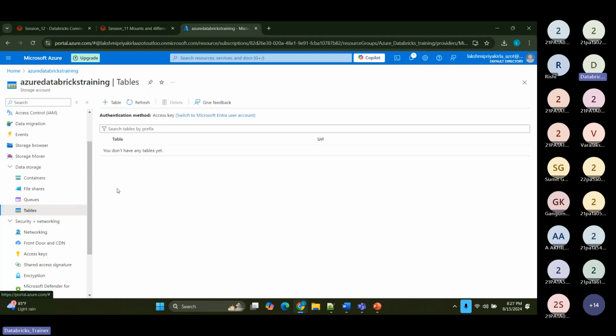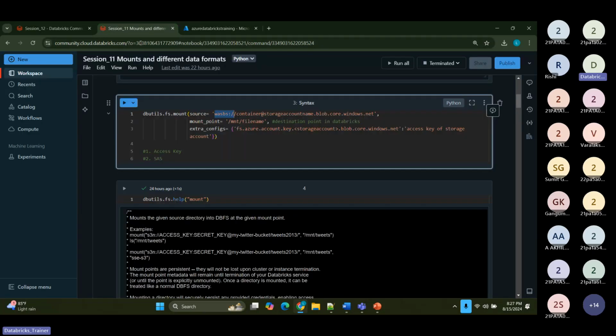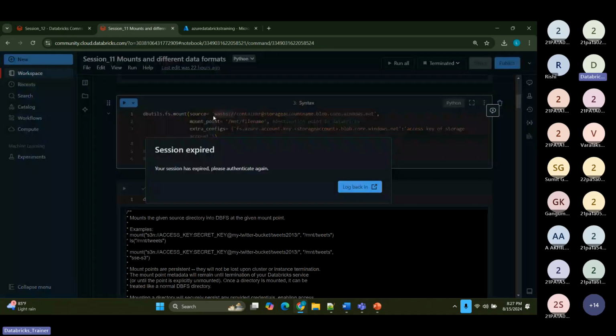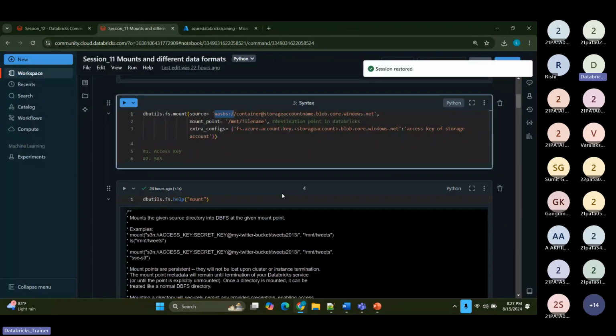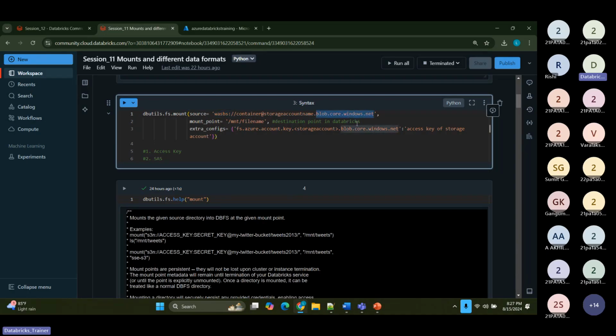We will look into these later, but for now remember that WASBS means Windows Azure Storage Blob Storage. You need to give the container name and storage account name, .blob.core.windows.net. Whatever you have written here, it will be the same in extra configs also. Mount point is up to you, whatever folder structure you want to give. In extra configs, we have two types of mounts: one with respect to access key and the other with respect to SAS token.